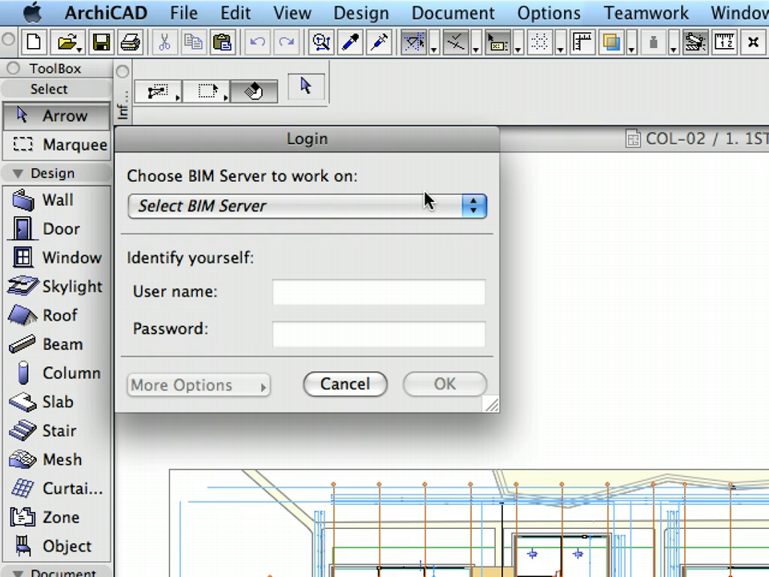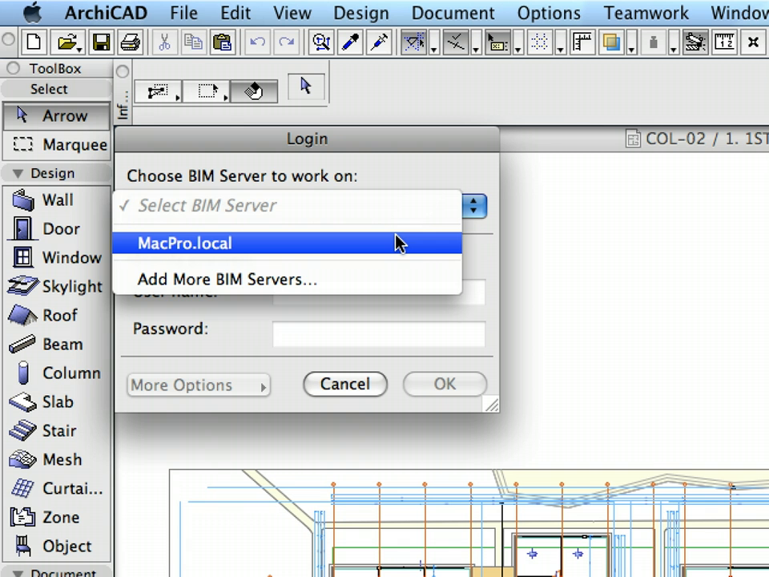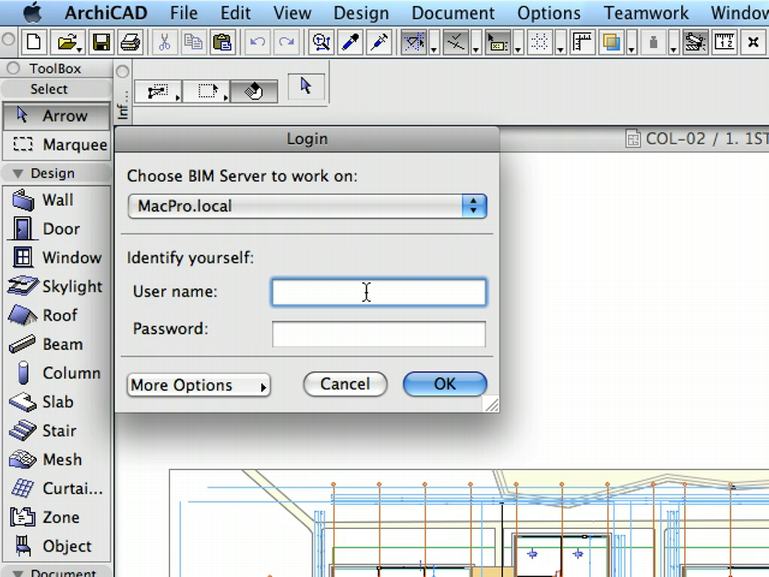This will open the Login dialog. Select the name of your local computer from the list at the Choose BIM Server to Work On field. Fill out the username and password fields with the administrator account details you created in the previous step. Remember, this is the same administrator username and password we provided when we set up the BIM server earlier. Click OK to proceed to the Share This Project dialog.